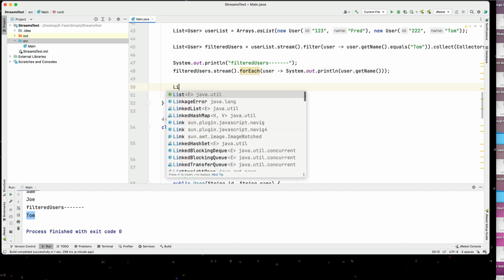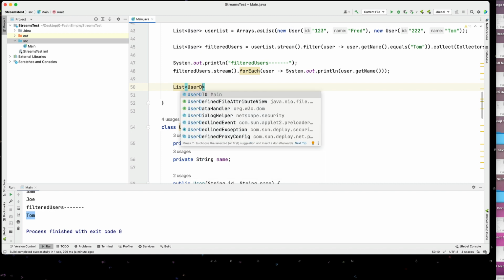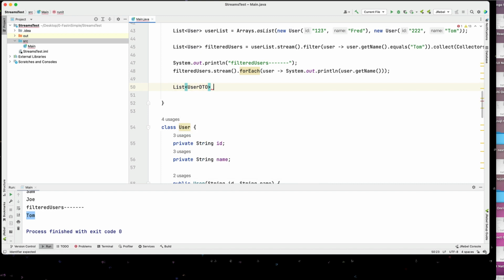We'll say List<UserDTO> userDTOList equals userList.stream().map. What will this do? Well, map is a little bit more powerful than just filter. Filter simply says, yes, based on a Boolean expression, whether it's added into the result or not. Map can actually return another object.